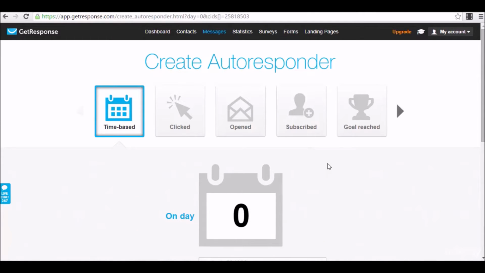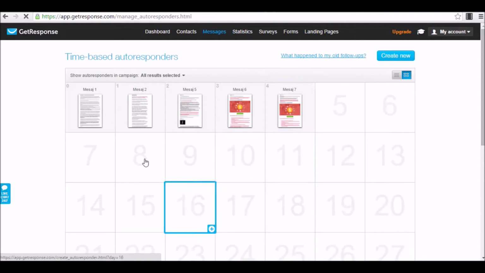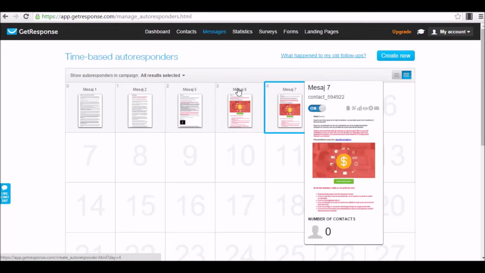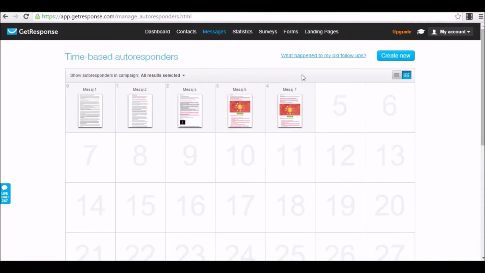Then in the second day, you do the same thing. You just go to the manage autoresponder page, you leave this page, and in the second day, if you want to add another email, you just press the plus button and add the other email, and so on. That's about it. That's how simple it is. When you edit your email, it's exactly as you have seen when I created a newsletter. So it's exactly the same process.